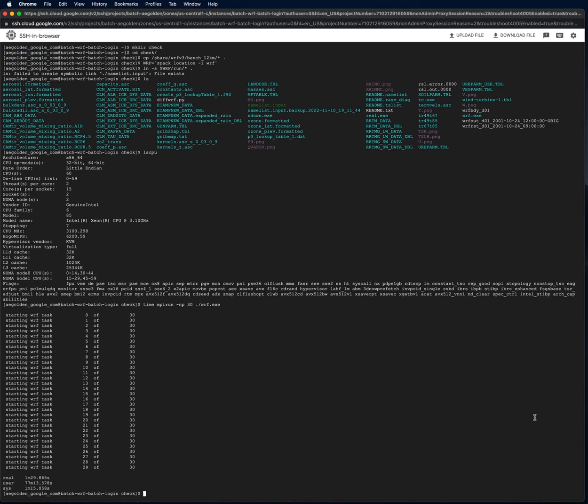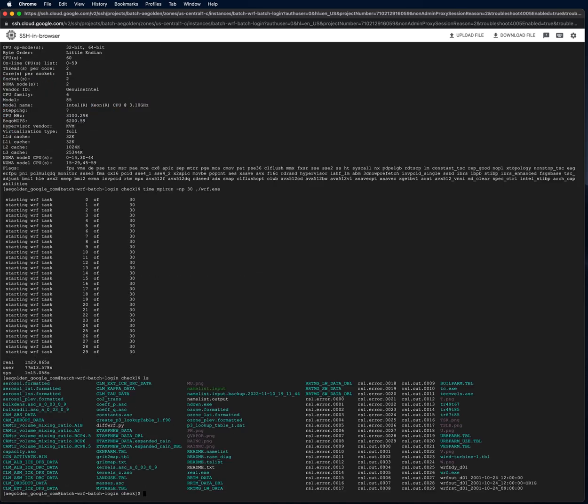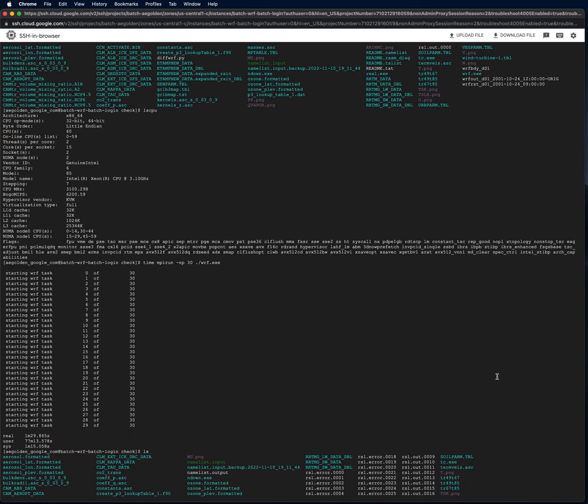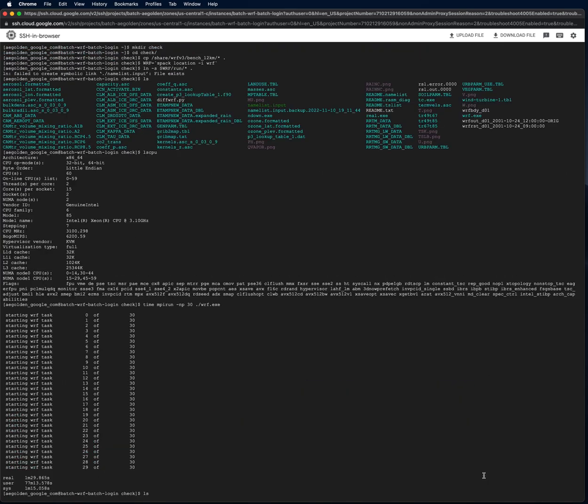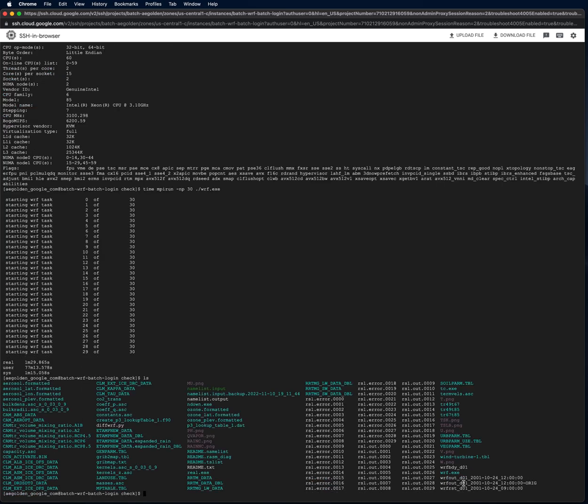All right, now the sanity check is finished. And if we look at our directory now, it's hard to tell the difference, but there's a new file, the wrfout_d01 output here that wasn't there before. And an easy way to check that nothing too terrible happened and it all worked is to just look at the end of one of the output files.